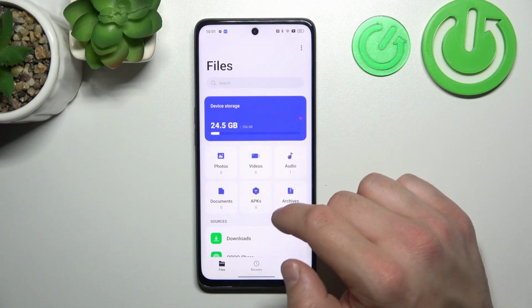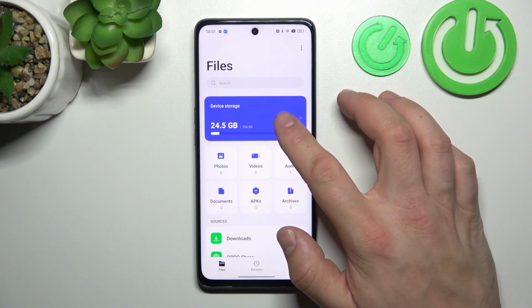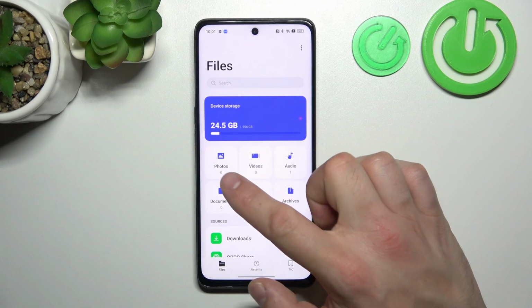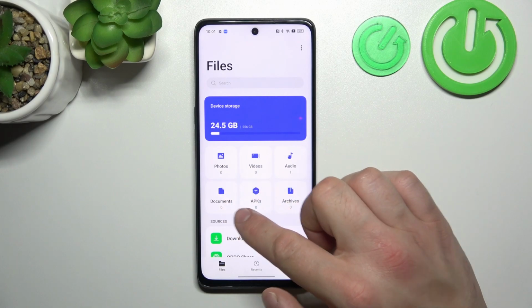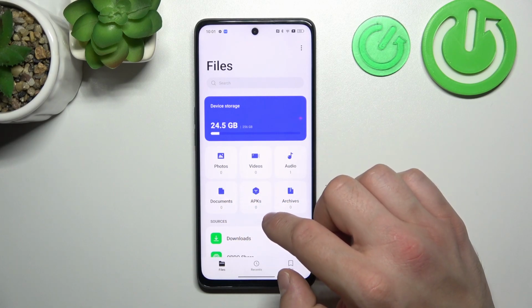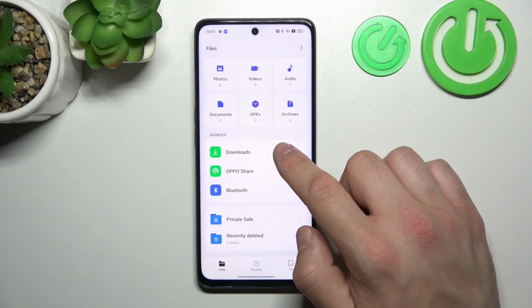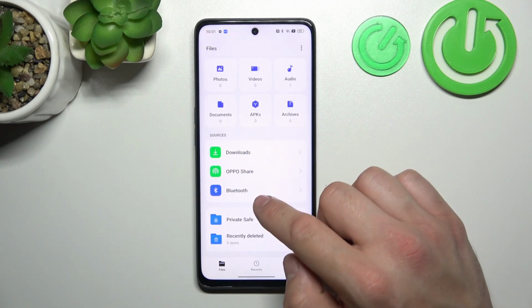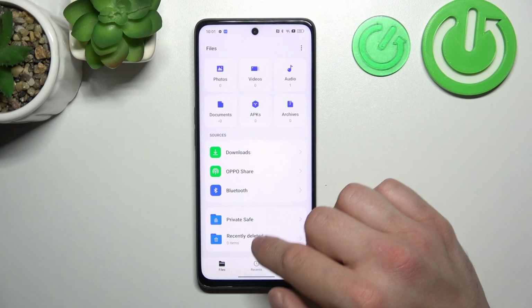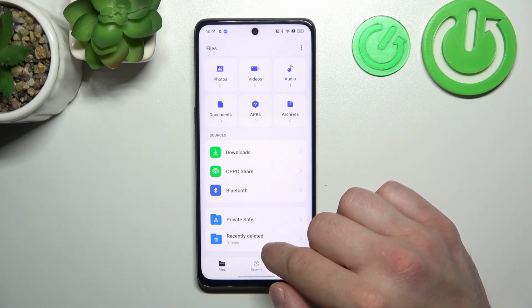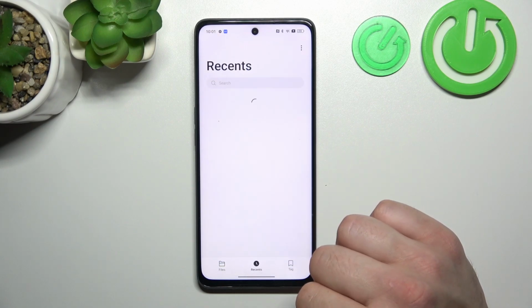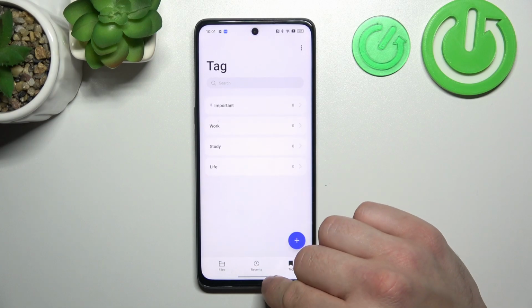And thanks to My Files app, we've got access to our device internal storage. Photos, videos, audio, documents, apps, archives, downloads, Oppo Share, Bluetooth, private save, and recently deleted files. Next you can check recents and tag.